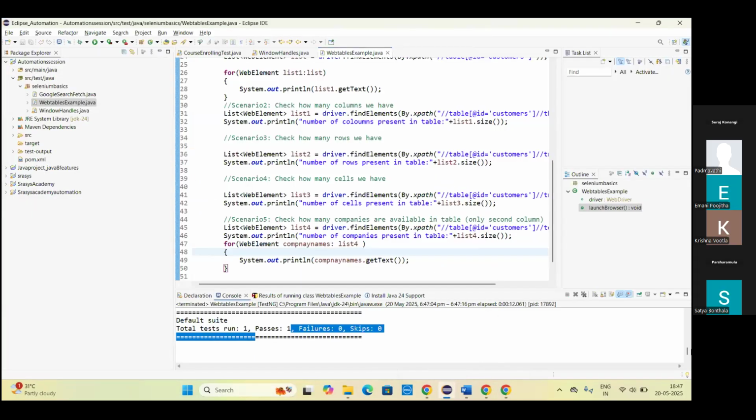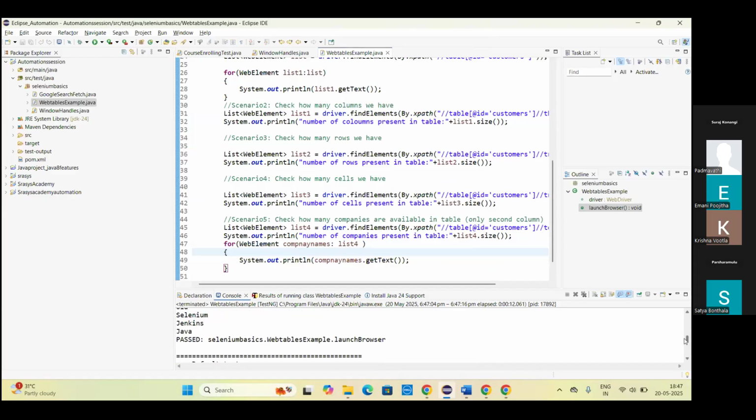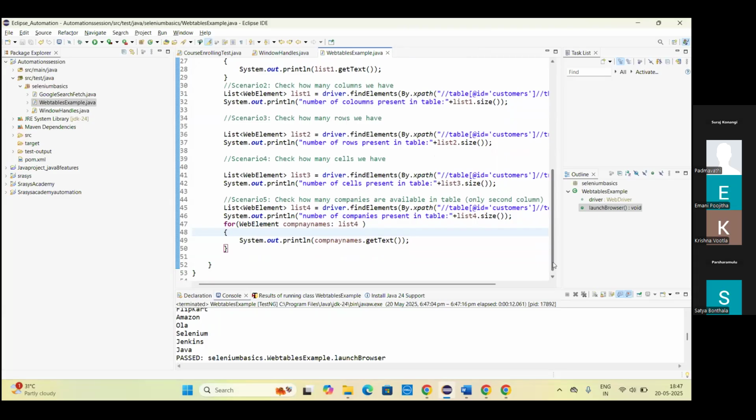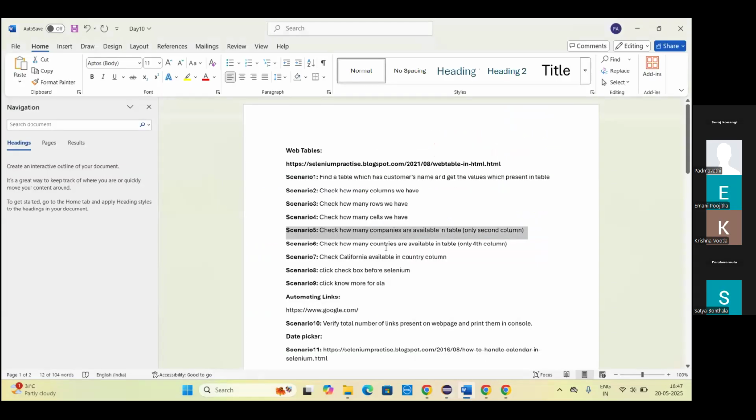The scenario got passed. We'll see. See, the number of companies present in the table is 6, and all the company names are also printed in the console. So any questions here, till 5 scenarios? Is everyone clear? Yes. Now scenario 6.